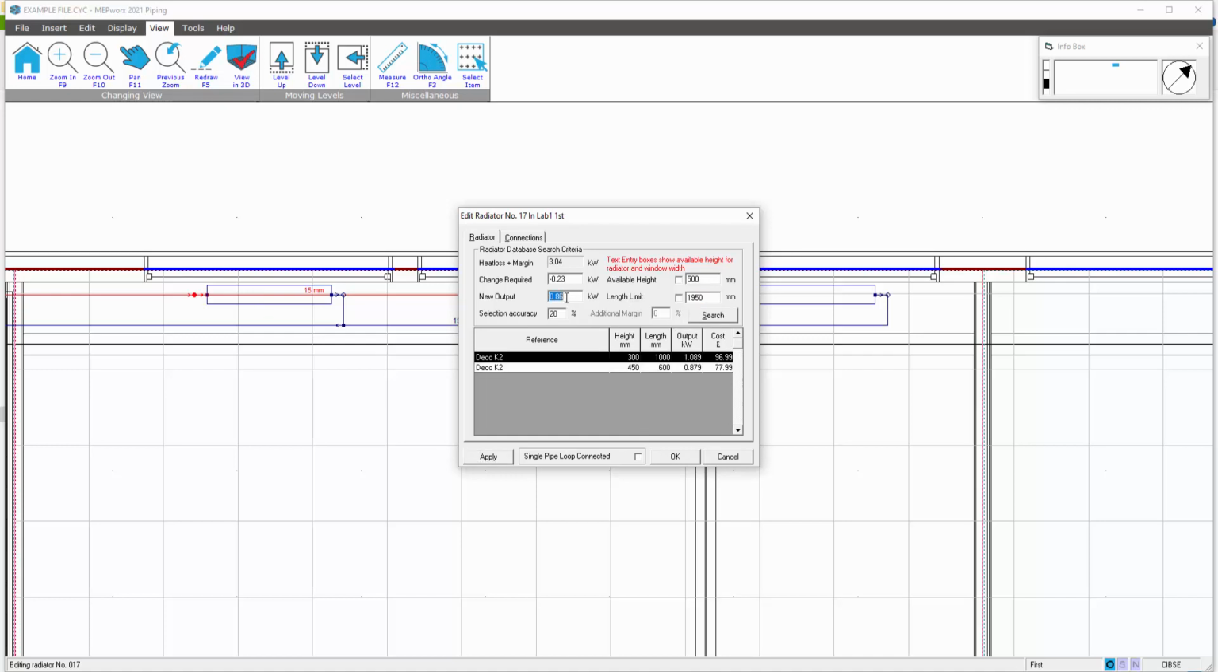There may be a requirement on the space. Let's say a quick calculation has been done, the glazing has changed, and that instead of being 0.86 for the radiator it is now 1.1 kilowatts. I can then run a search. This gives me a number of radiators, so I'm going to now change to the 800mm radiator or the 1000mm radiator, or if there's a lower requirement, I can come in here and say 0.8, run a search, and say I want to run a 600.